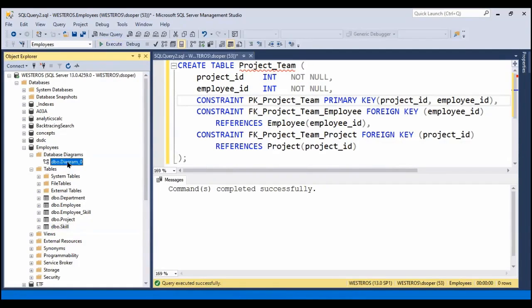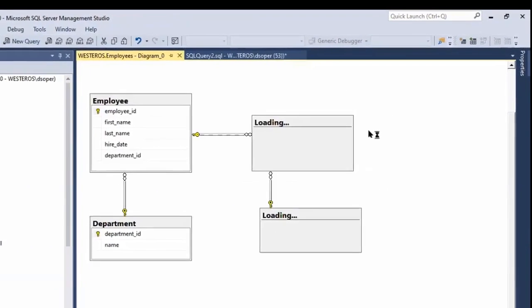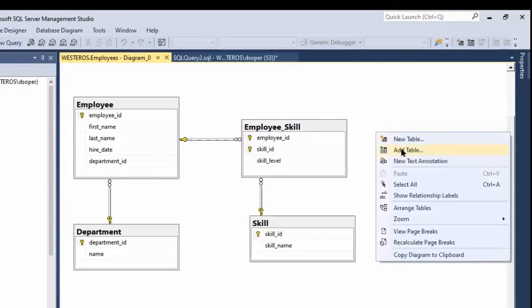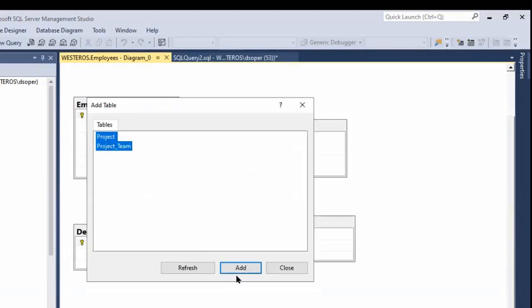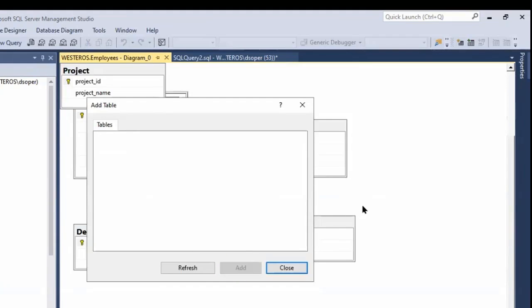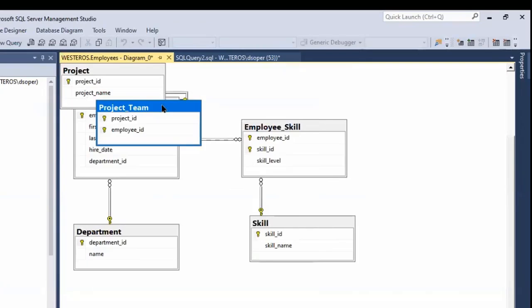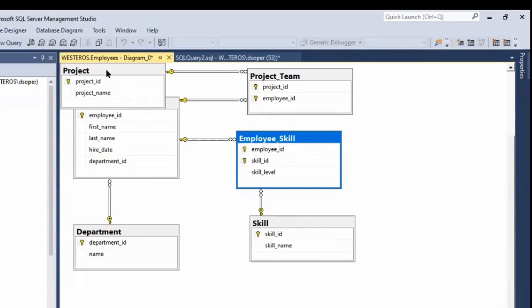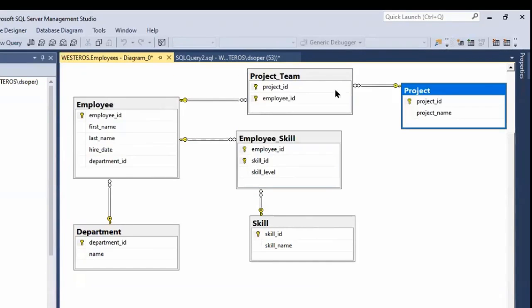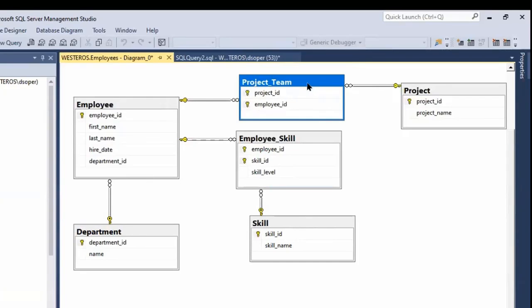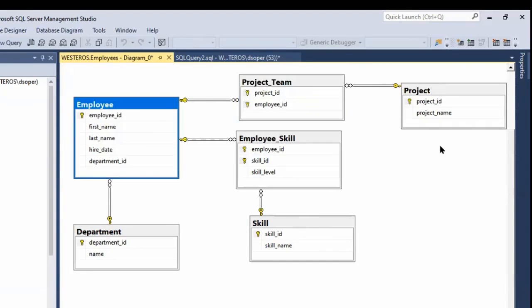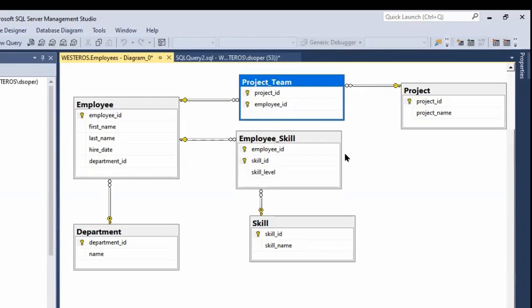So now if we took a look at our database diagram and we added those two new tables to the diagram, we would see visually that our database is looking a little more complicated at this point, right? We've got our project team table here that connects to the employee table and to the project table. So we've got this new relationship that we established, and we could then use this new addition to our database structure that we added today as a basis for keeping track of, say, which employees are working on which projects.